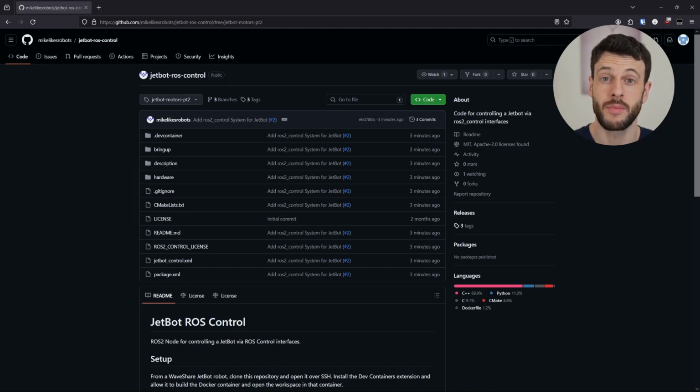Here we are in the GitHub repository containing the code I'll be using for this video. This code will completely build a ROS2 control system that works with the JetBot motors, so that we can move it around using ROS2 control, including with the keyboard operator that we first used in the original JetBot setup video. So let's check this out on the JetBot, and then we'll have a dig through the code within VS Code and see what's going on.